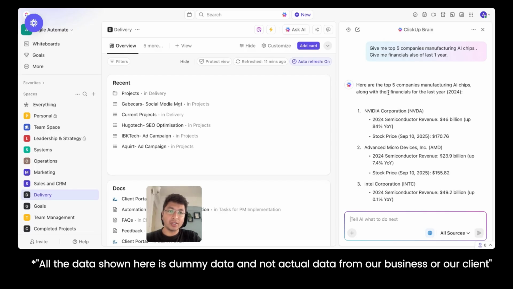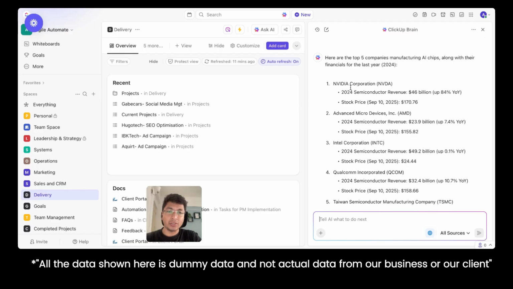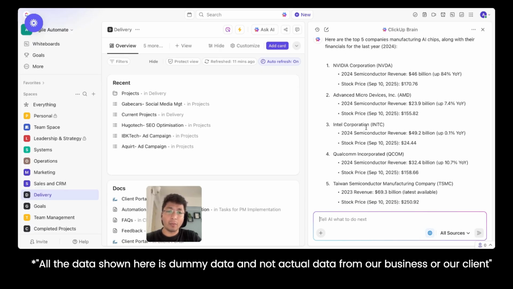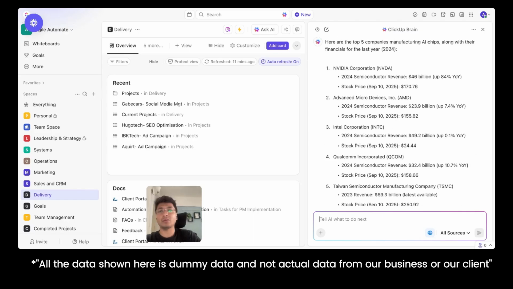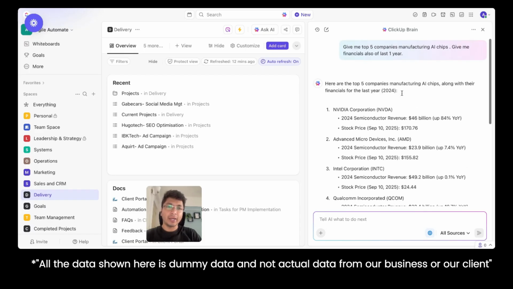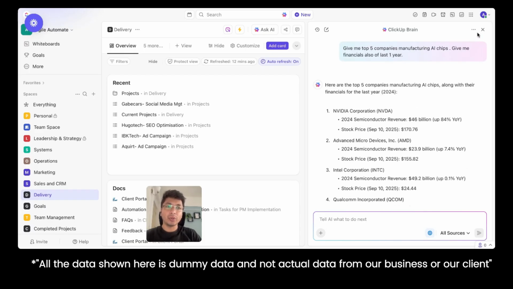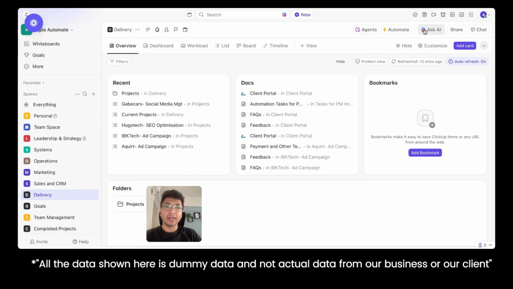It has generated the answer: here are top 5 companies manufacturing AI chips along with their financials, let's say Nvidia, estimating revenue at $46 billion, AMD, Intel Corporation, Qualcomm, Taiwan Semiconductor. You can search about reasoning questions or whatever you are doing in other models. You can search it here itself. You don't need to go anywhere else. So now you've seen what all it can do, right? Let me just show you what else it can do, right?